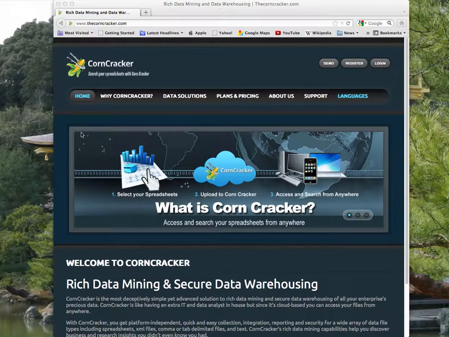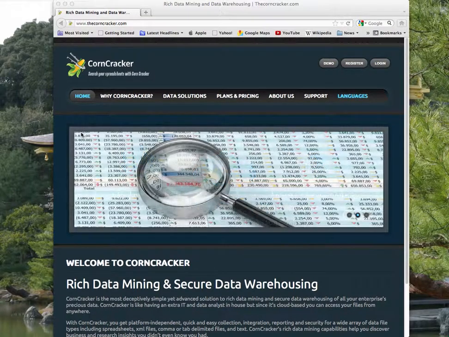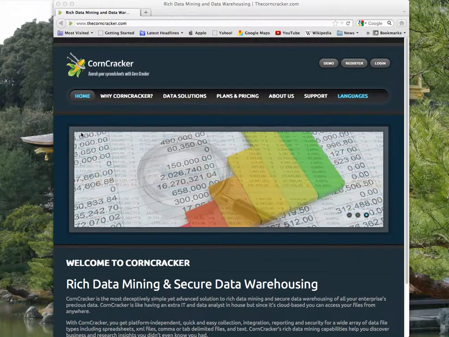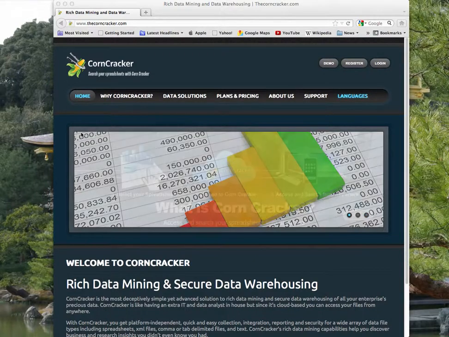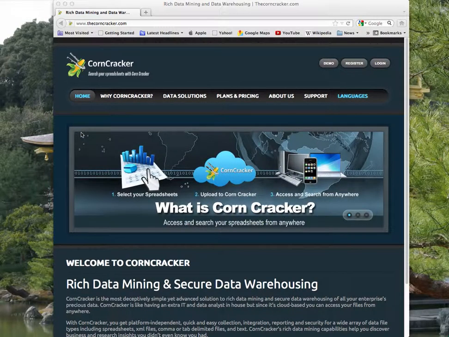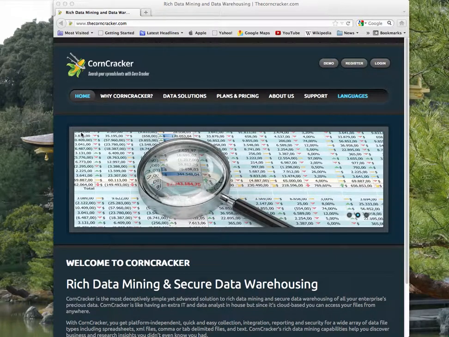Corncracker is a web application delivered as a service that provides rich data mining and secure data warehousing for all of your spreadsheet and tabular data. You can even search for data across multiple files and multiple file types. The file types supported include Excel files, both XLS and XLSX, tab delimited and comma separated files, XML files, and Apple's iWorks numbers files. Corncracker is cloud-based, which means you can access your files and data as well as search and data mine your tabular data from anywhere on any web-enabled device.